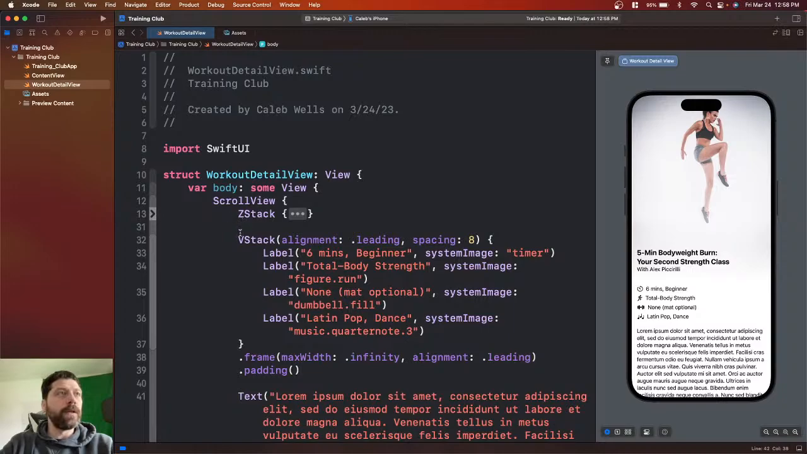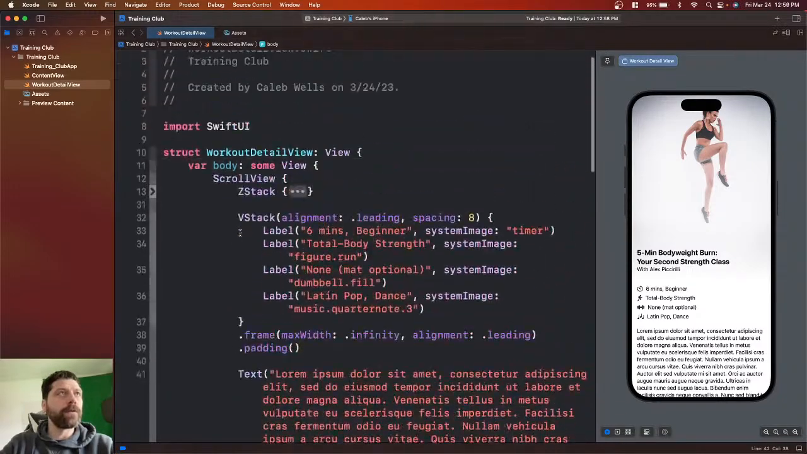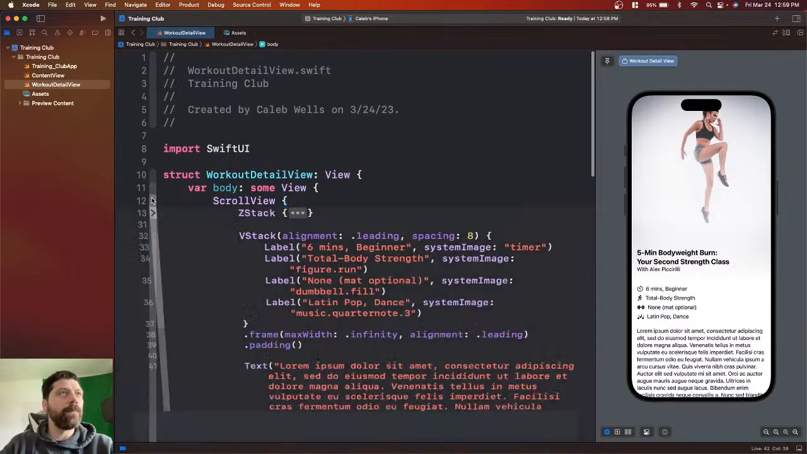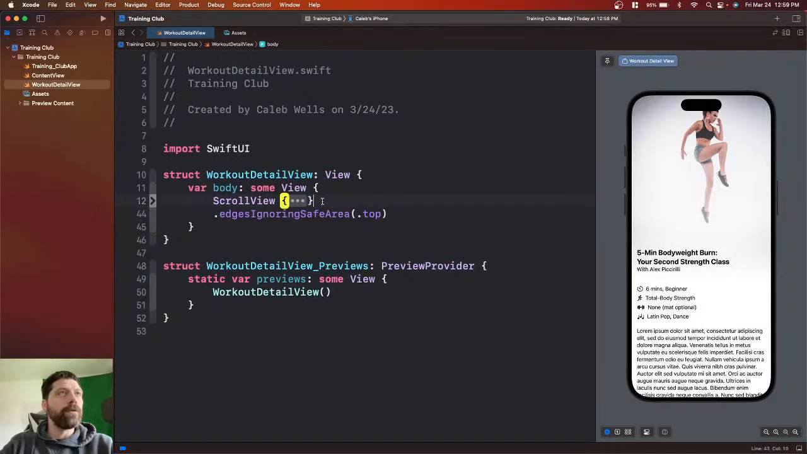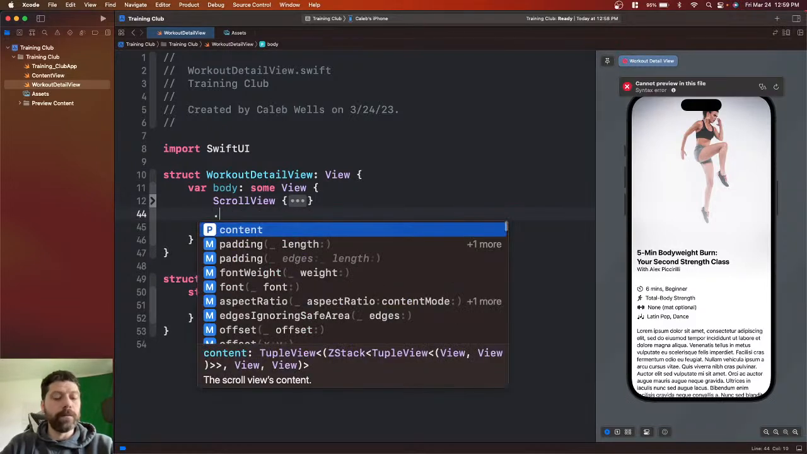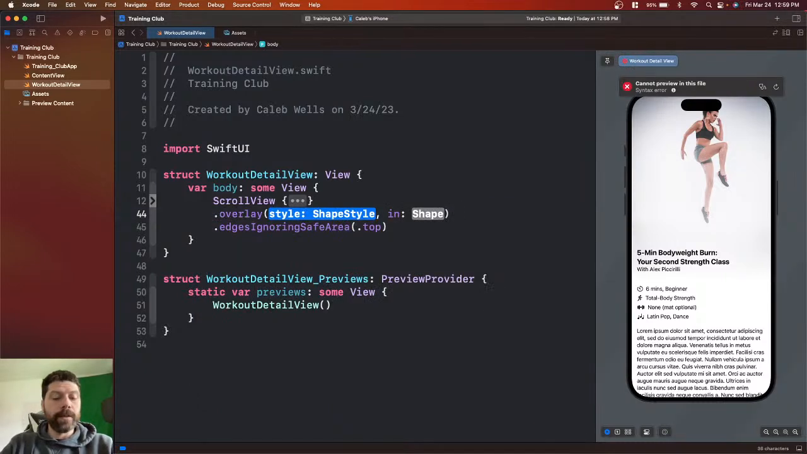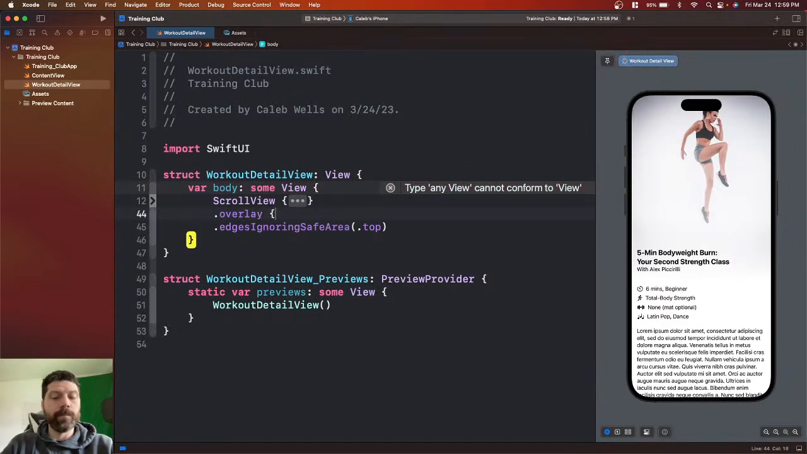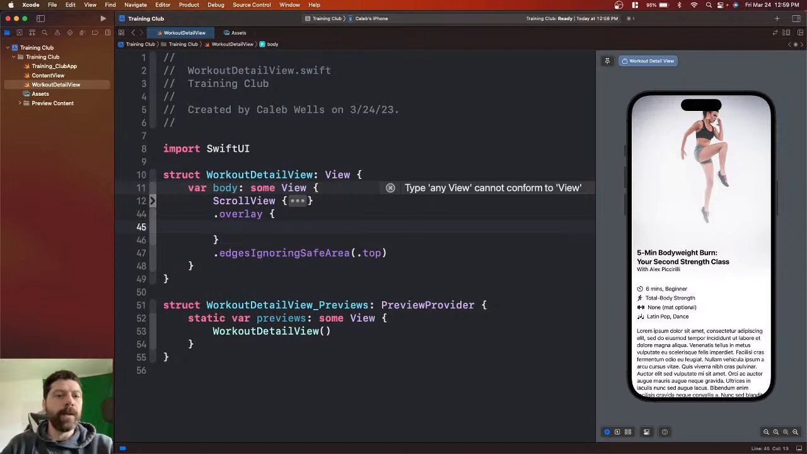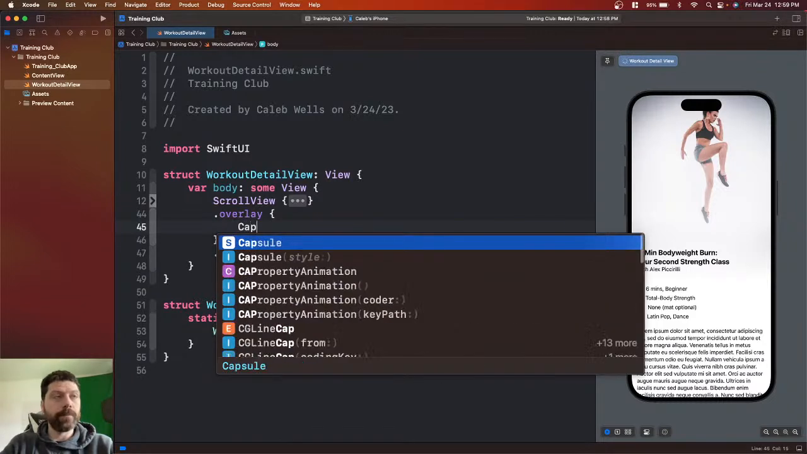Yeah, do an overlay for our text, or for our scroll view, really. So we'll just close up our scroll view, and we're gonna go overlay, and our overlay is not gonna have any alignment. So we're just gonna go open and close curly brace. And then in here, we want to go ahead and create a capsule. So that's just a shape.